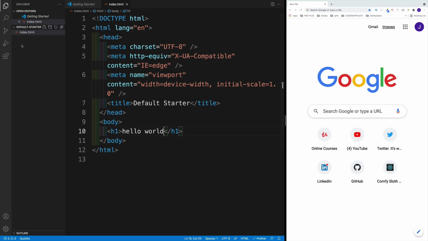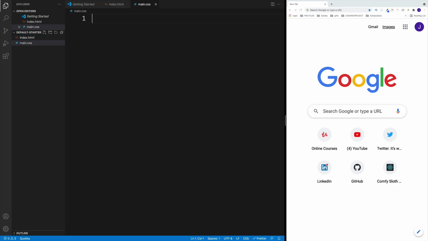We'll save that one. And now, of course, we also want to create the style sheet. Now you can call this style CSS, main CSS, or whatever your heart desires. In my case, I'm going to go with the main CSS. And of course, in the index.html, we want to set up a link.